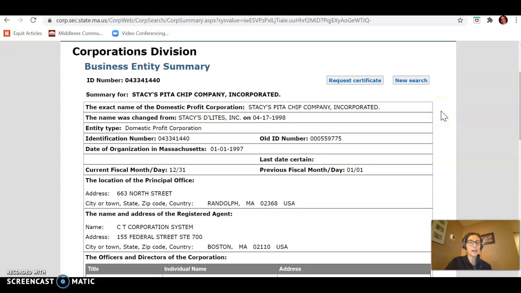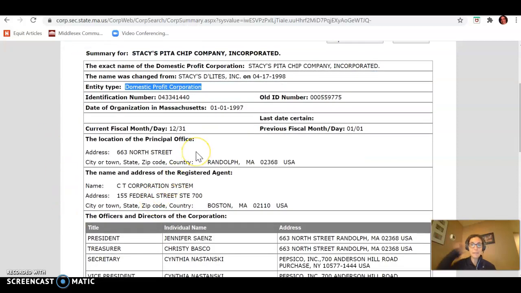Something I forgot to mention on my PowerPoint about incorporating and choosing your business name is that the formal business name has to include the word incorporated or corporation in its formal title, even if you don't use that name generally. You can see what type of entity it is. It is a domestic profit corporation. That is a signal to you that Stacy's Pita Chips is incorporated in Massachusetts. You can see the principal office, which is its main headquarters. So just because you choose Massachusetts for your place of incorporation doesn't mean you have to have your actual headquarters in that state. Those could be in 2 different states.